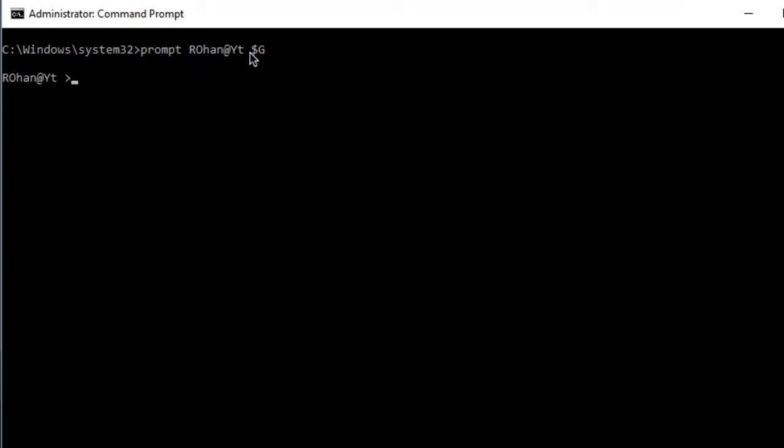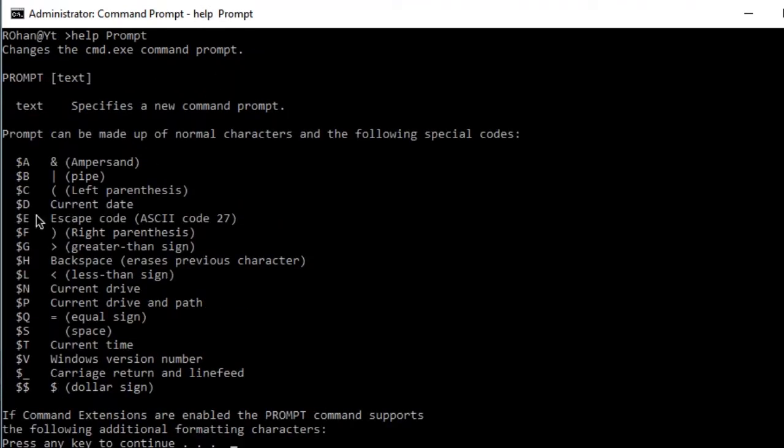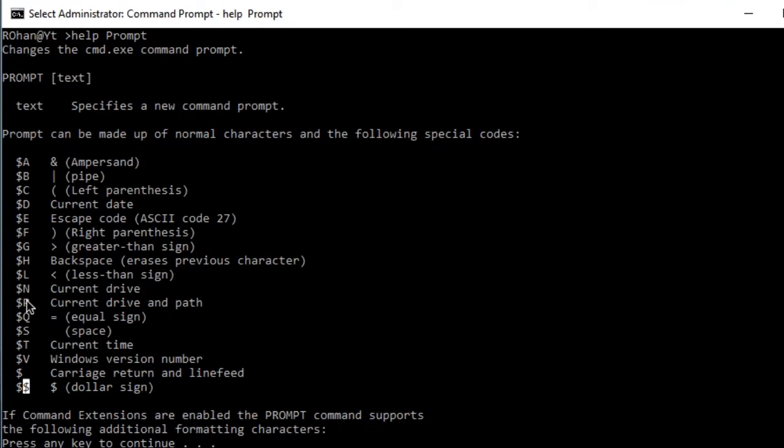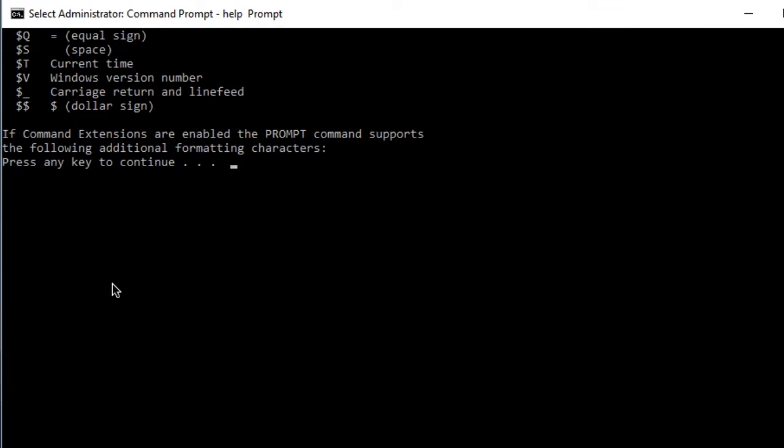So why did I use the $G? You can get the symbols by typing help prompt and you will see all the characters following special codes. Like I have used $G, it shows the greater than sign. You can also use these codes to make it even cooler.